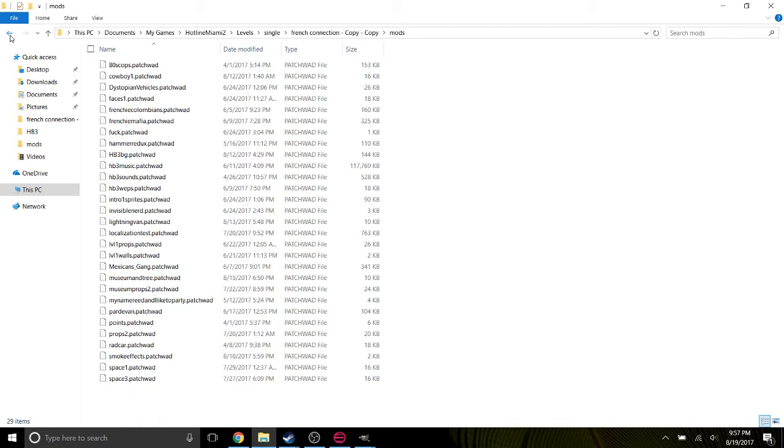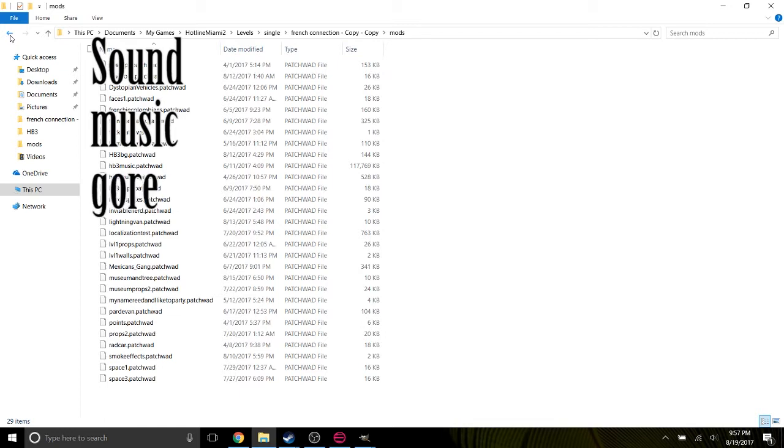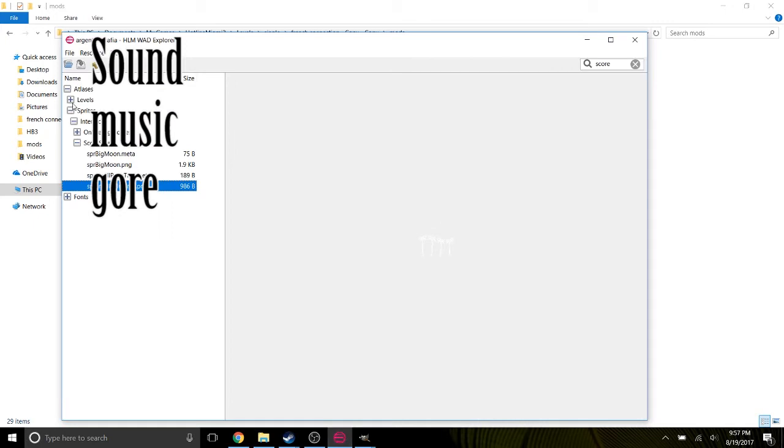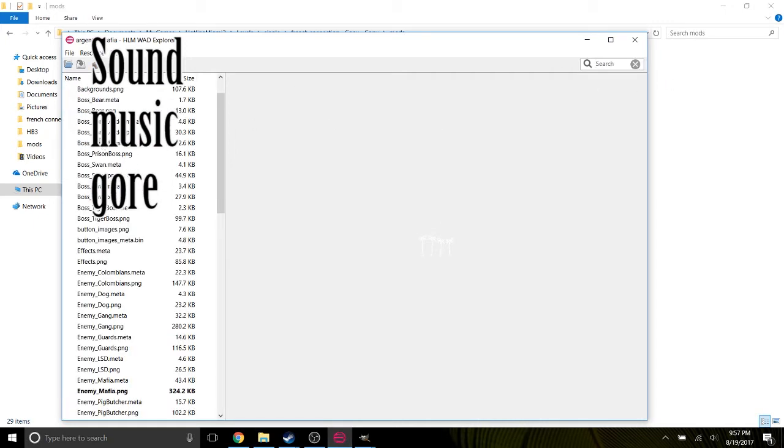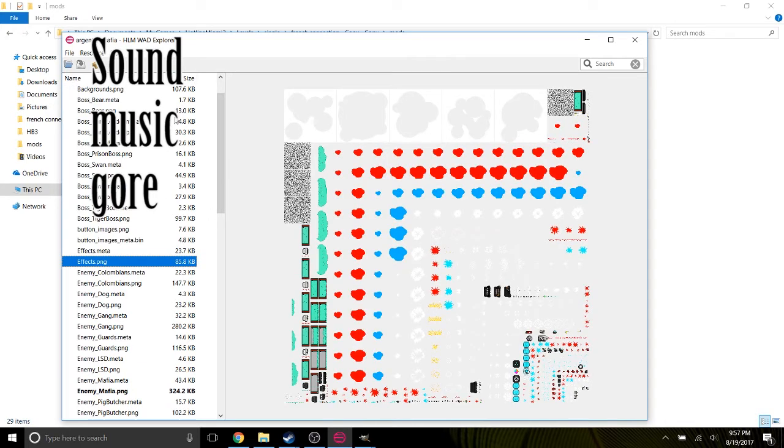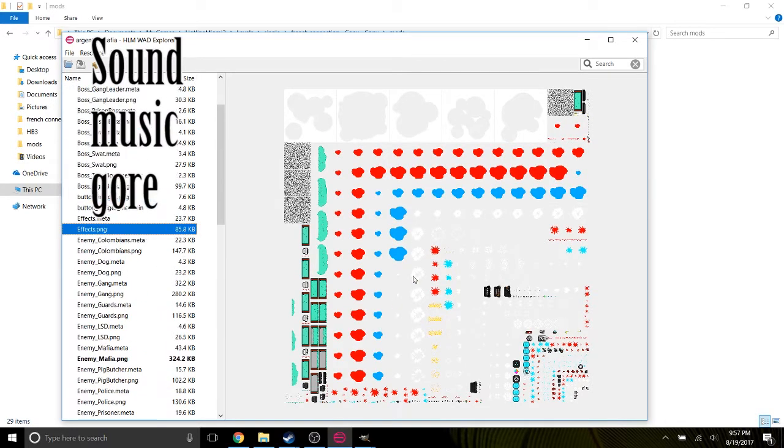What it doesn't like is sound, music. Music's completely different than this, especially, but even sound mods, and what else? Gore mods. Yeah, gore mods. There's the Atlas effects, I think. The effects PNG, like say, let's kill aliens, and the blood will be purple. They're going to have to manually install that.